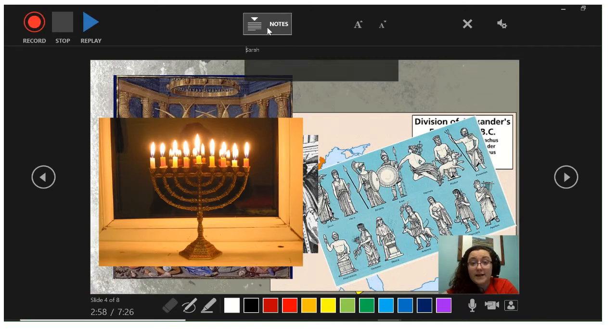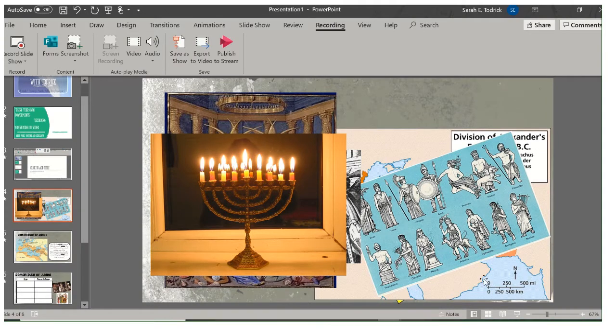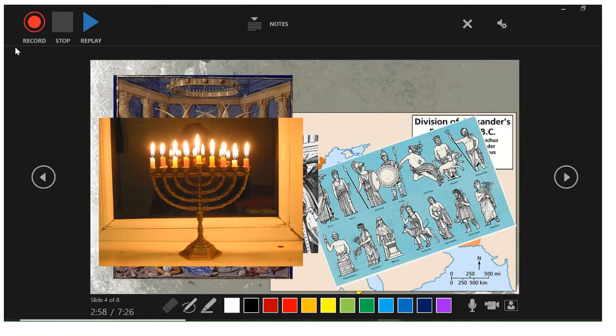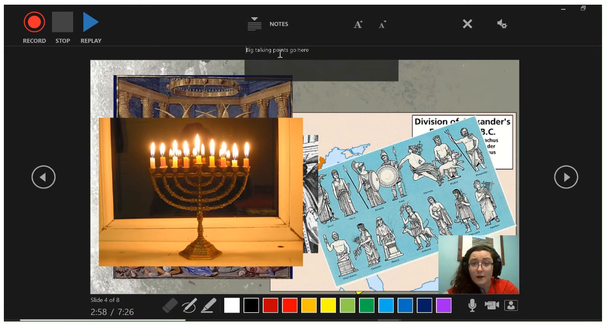If you've written yourself any notes, or you would like to write yourself any notes, you can do that right here. Or you can always come down to the Notes function here and leave yourself a note to make sure you have all of your big talking points. Big talking points go here. And when you hit Record Slideshow and hit notes, they'll be right here, but your students won't see that. That's just for you.